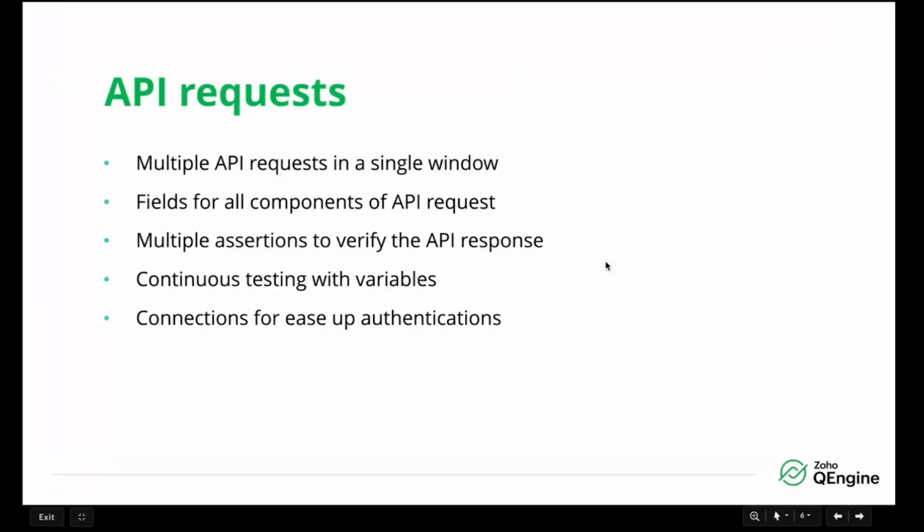So now, how does Zoho QEngine help with API testing? For API requests, Zoho QEngine gives you the option to have multiple API requests in a single window. So one after another, you can create API requests. You can populate the fields for all of the components of the API request one after another, wherein you can execute all of the test cases in the same window.